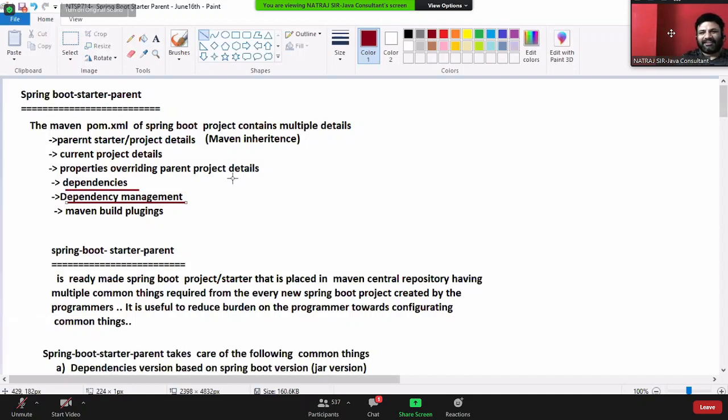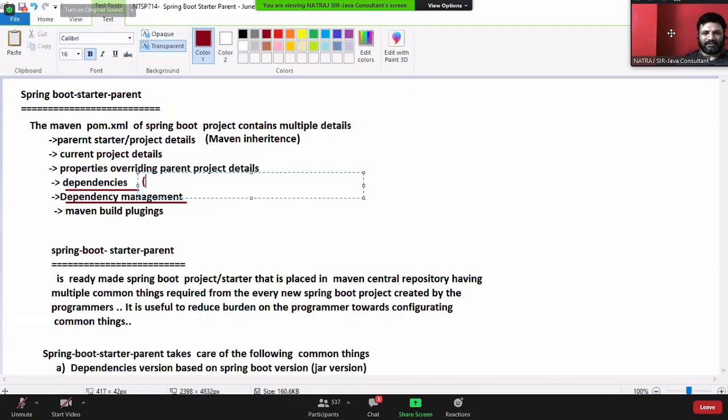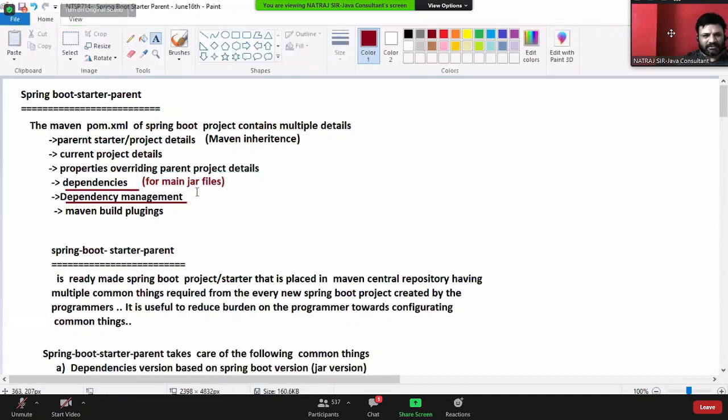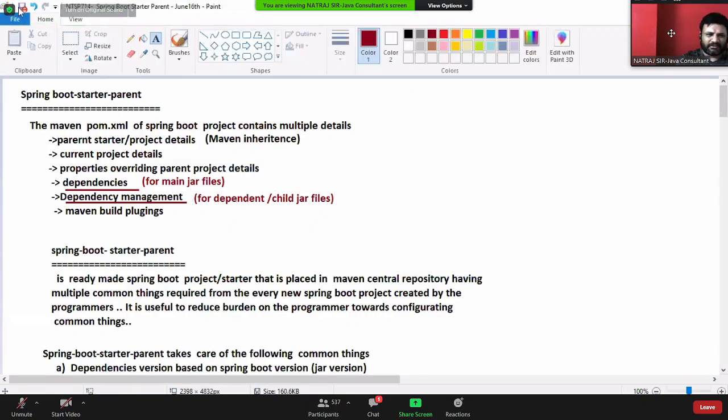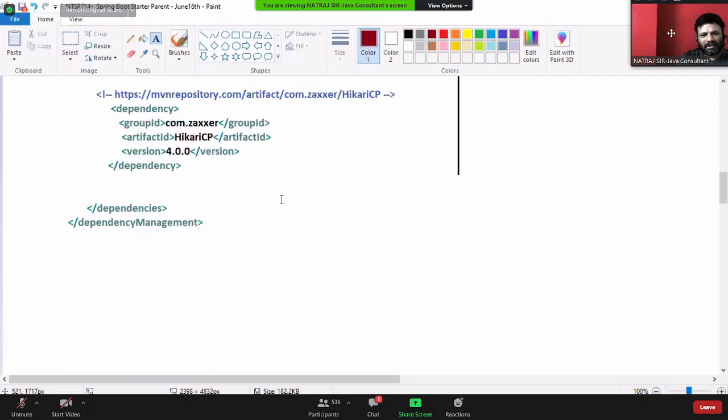Someone said, why dependencies twice, sir? This is for main jars. This is for dependent jars. This is for main jar files. This is for dependent or child jar files. Got the point or not?